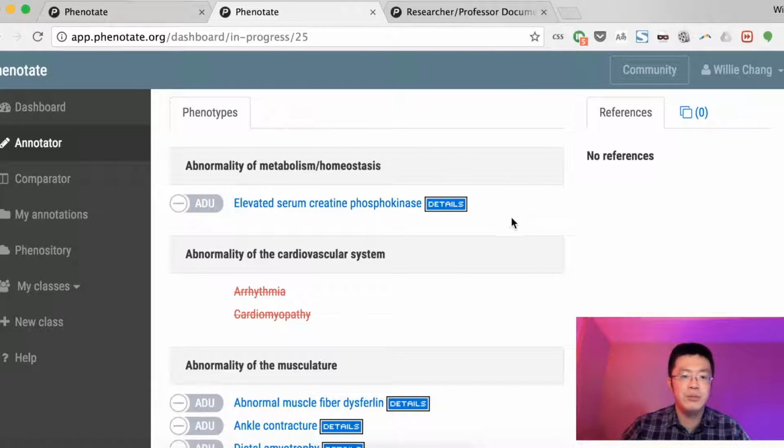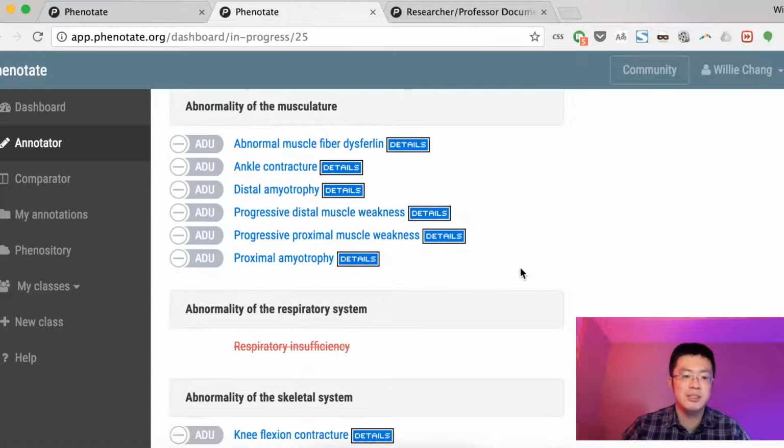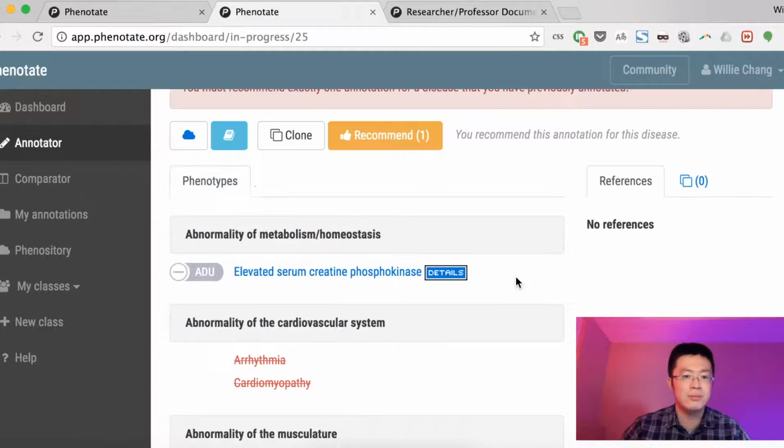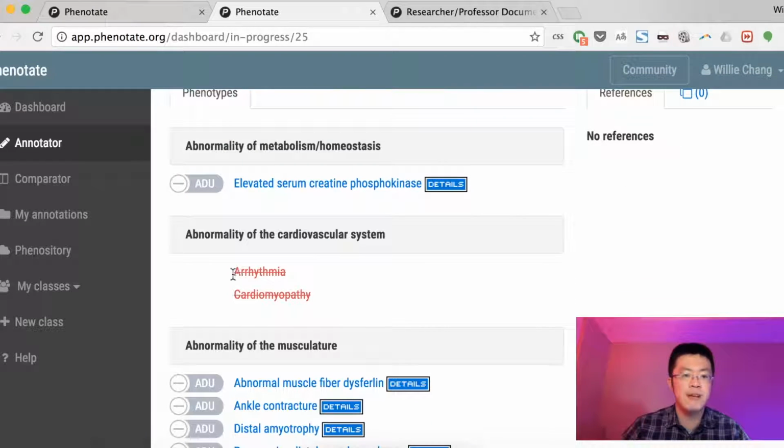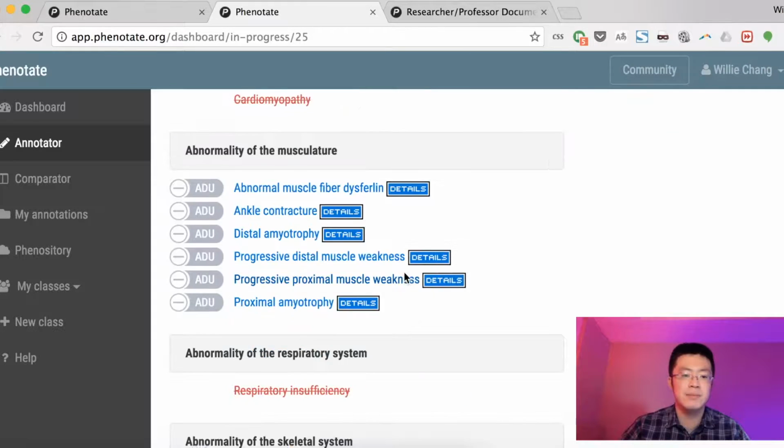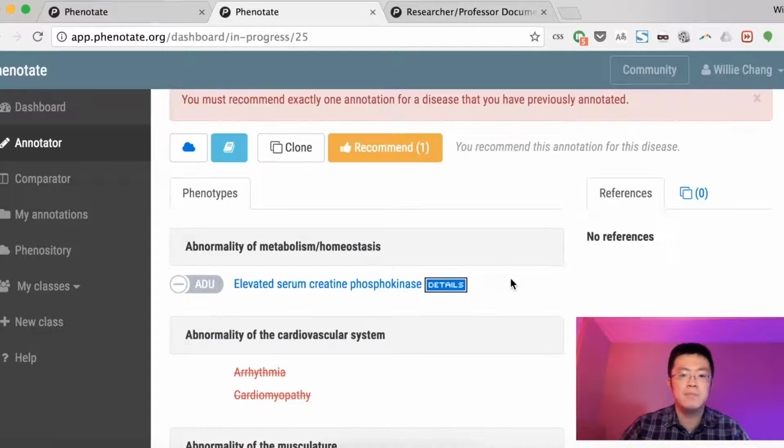Here you have the phenotypes. It's listed in systems, like so. If it's blue, you can click on it for more details. If it's red and crossed out, it means that this phenotype is not present in patients with this disease. On the right, you see references. Right now, I don't have any because this annotation doesn't have any references and no citations either.